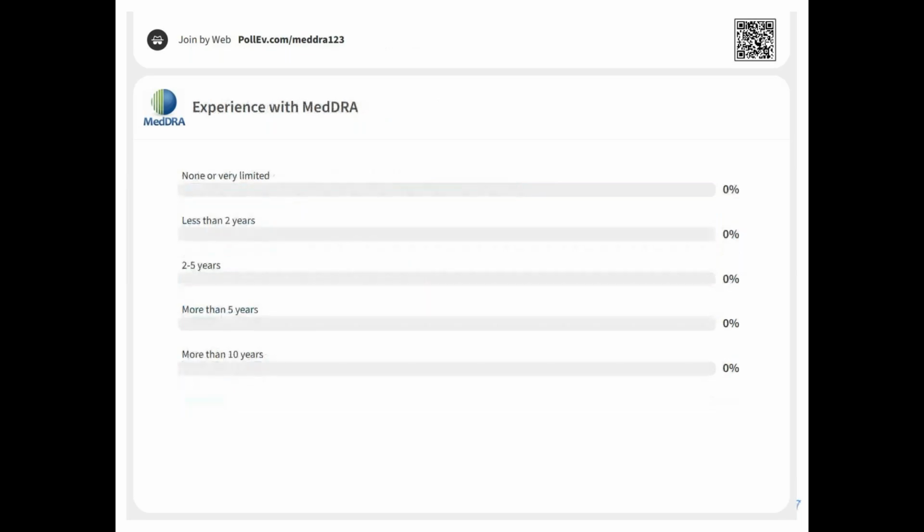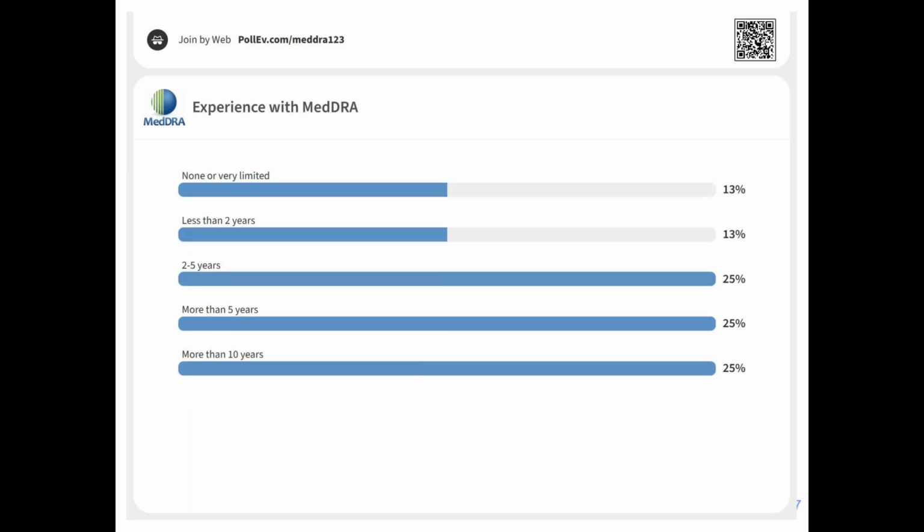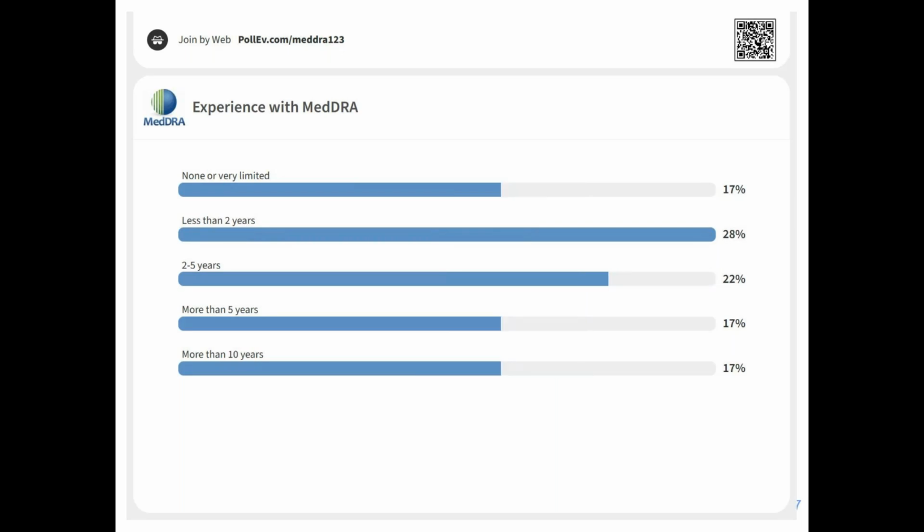And regarding experience with MedDRA, whether it's coding experience or analysis experience, if you could let me know, are you familiar with MedDRA? Are you new to MedDRA? Okay, so good to see that it's really covering kind of the entire spectrum of familiarity levels with MedDRA.